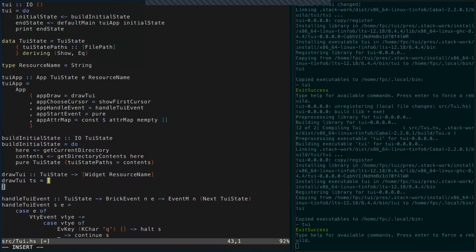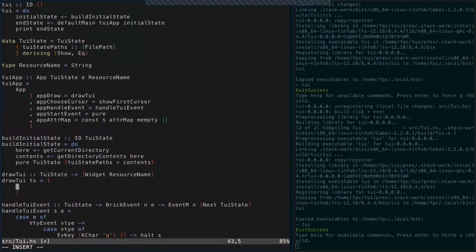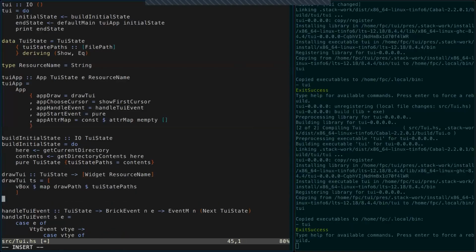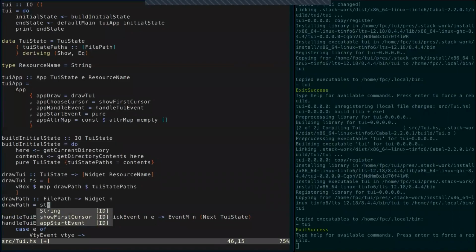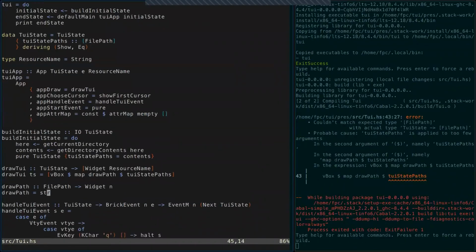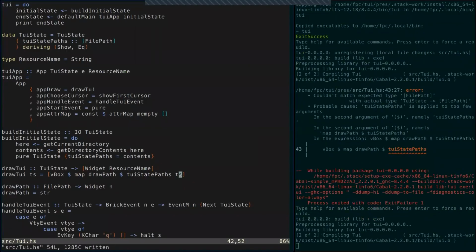We have our TUI state here, and we want to produce a single widget. What we do is we draw a file path, and I'll define how to do that in a moment, over all the TUI state paths. And then we put those together in a vertical box. Now, draw a path creates a widget from a file path. And that's just the str function because file paths are just strings. Now I made a mistake. There needs to be ts at the end here.